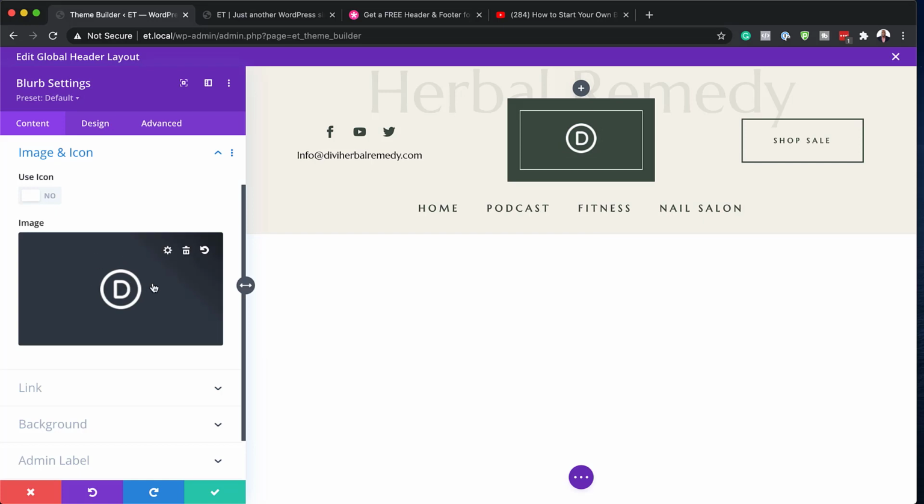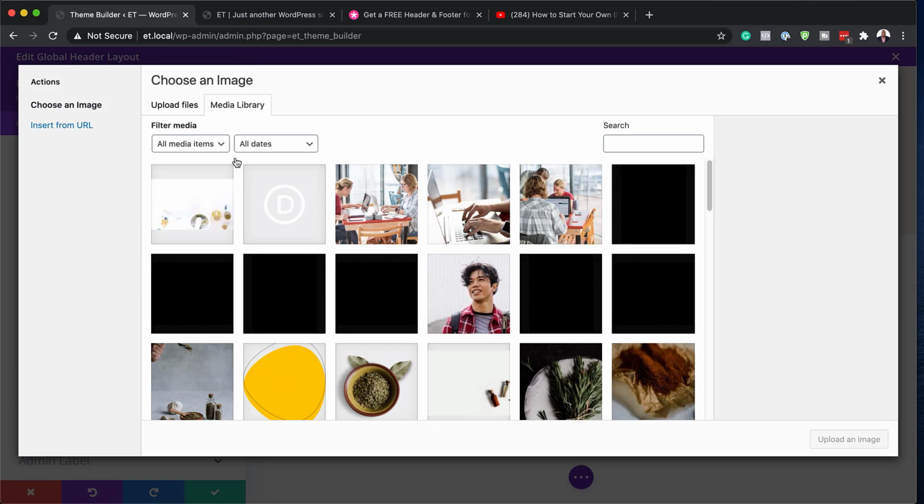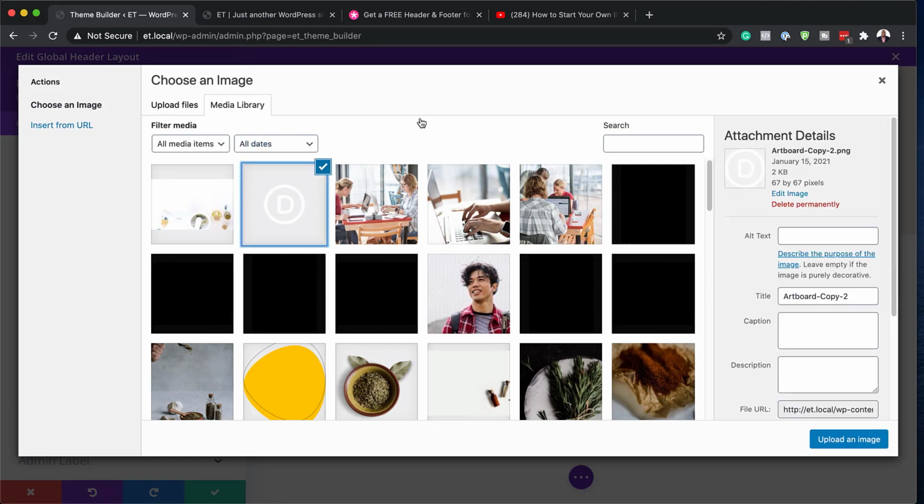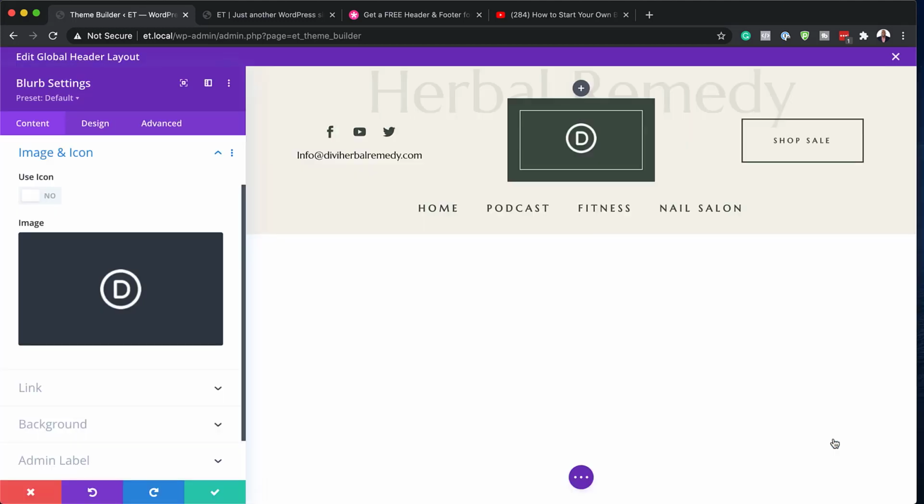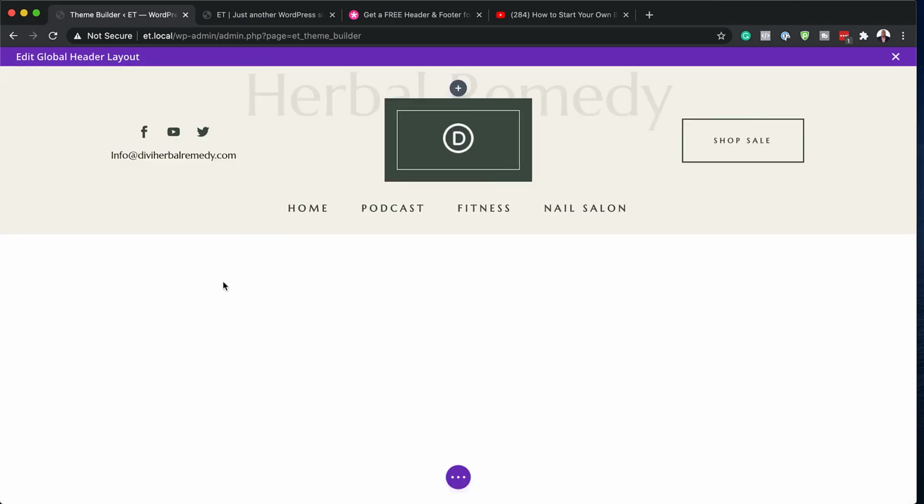Okay, so we can change it by coming over here, and if you click here, this will give you access to your media library. So this is where you can select your logo, and let's say you are happy with that one. I'll just click upload an image, and this will upload that logo on here. Okay, so let's close out of here.